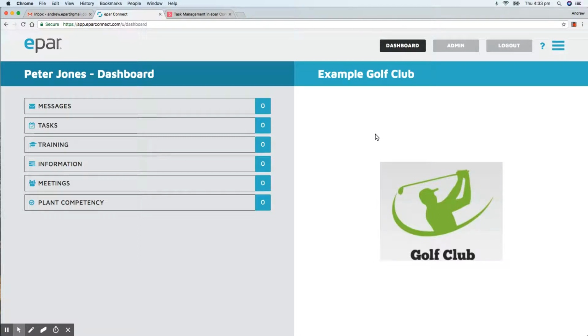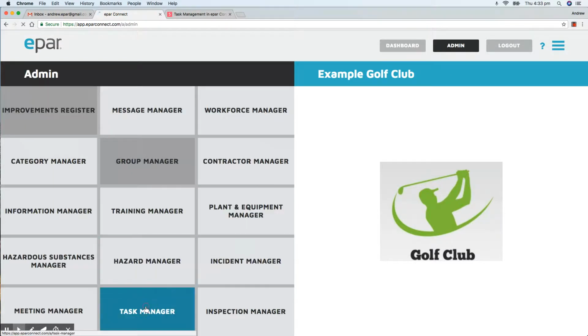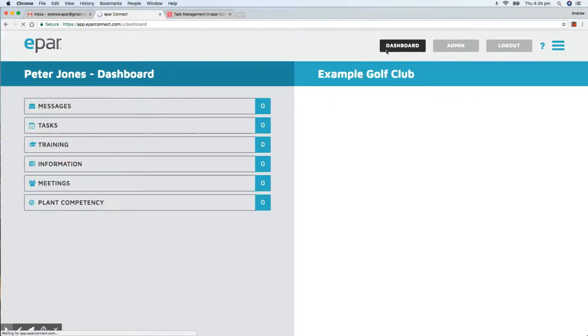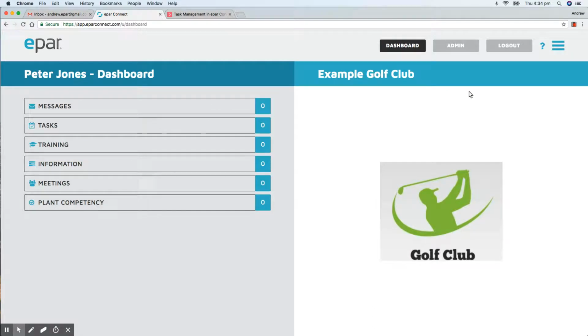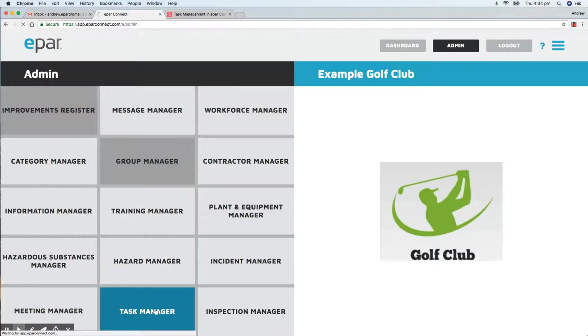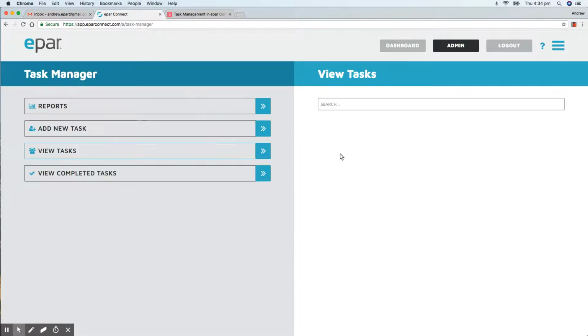So we'll do a bit of an example. We'll go into Task Manager and create a task. As you see, we haven't got any in there yet. Now, we're logged in as Peter Jones, and if you remember from previous videos, he's the superintendent within this account. So he's going to send out a task to one of his course maintenance team.